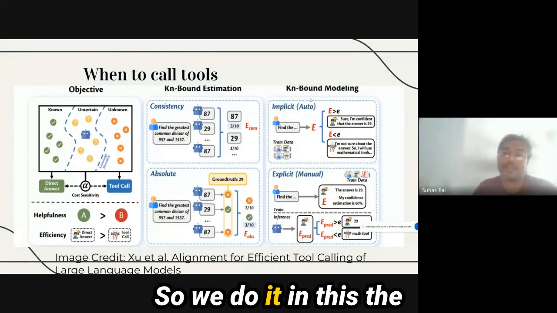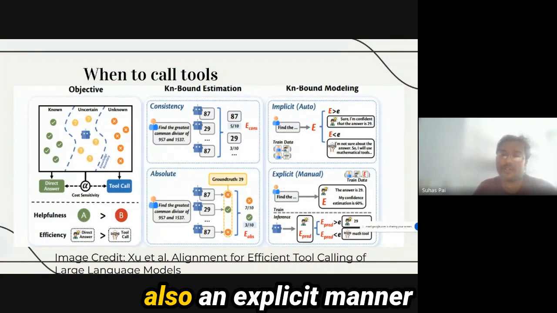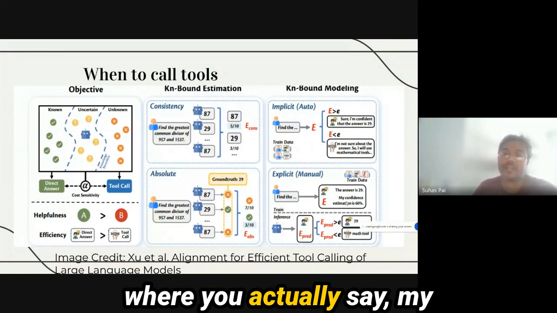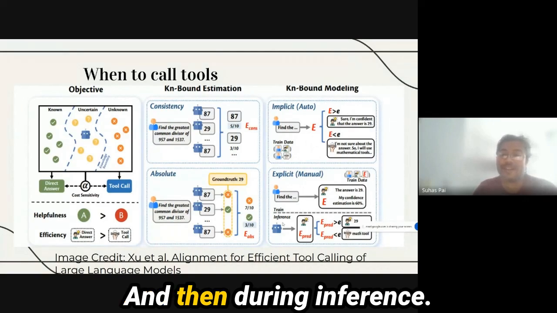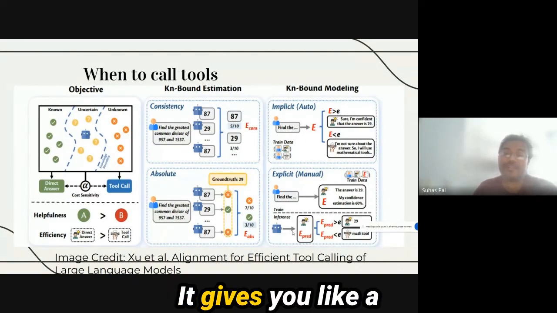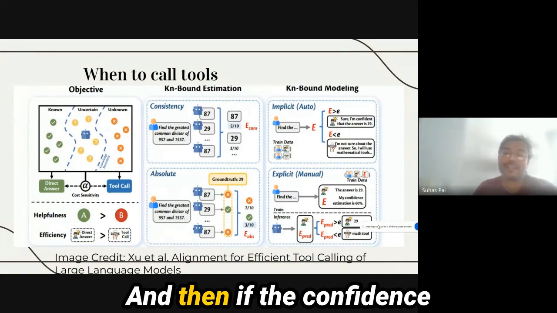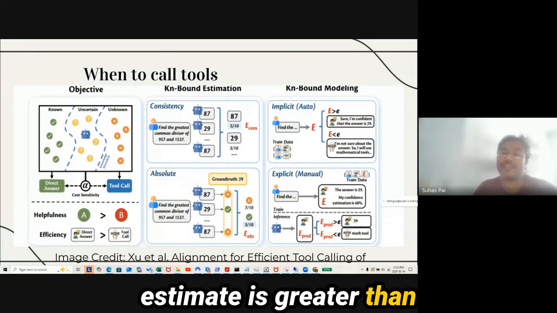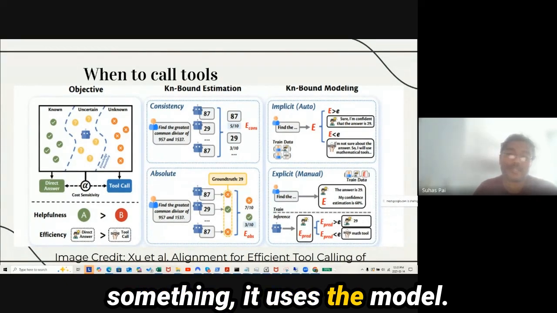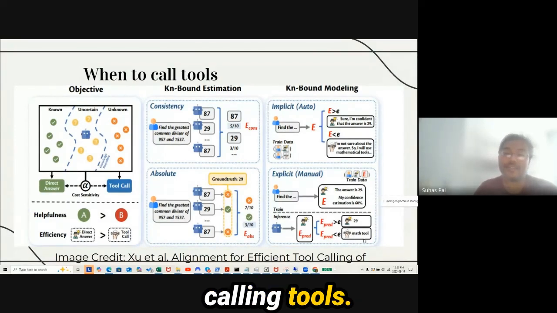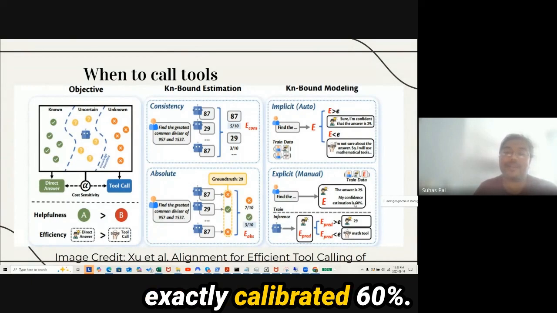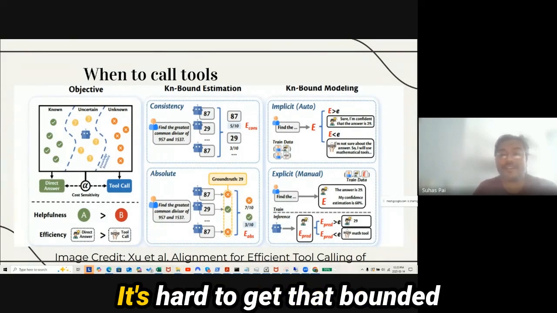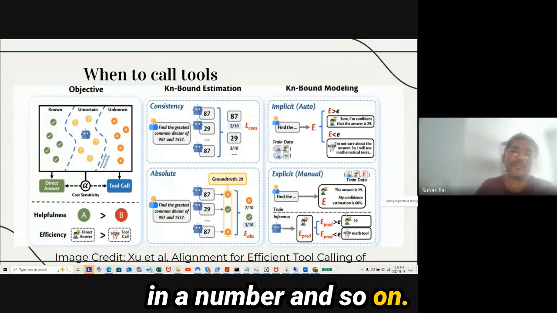So we do it in the implicit way, but there's also an explicit manner where you actually say my confidence estimation is 60%. And then during inference, it gives you a confidence estimate. And then if the confidence estimate is greater than some threshold, it uses the model. Otherwise, it starts calling tools. I think this one is a little risky because it's not exactly calibrated. The 60%, it's hard to get that bounded in a number and so on.